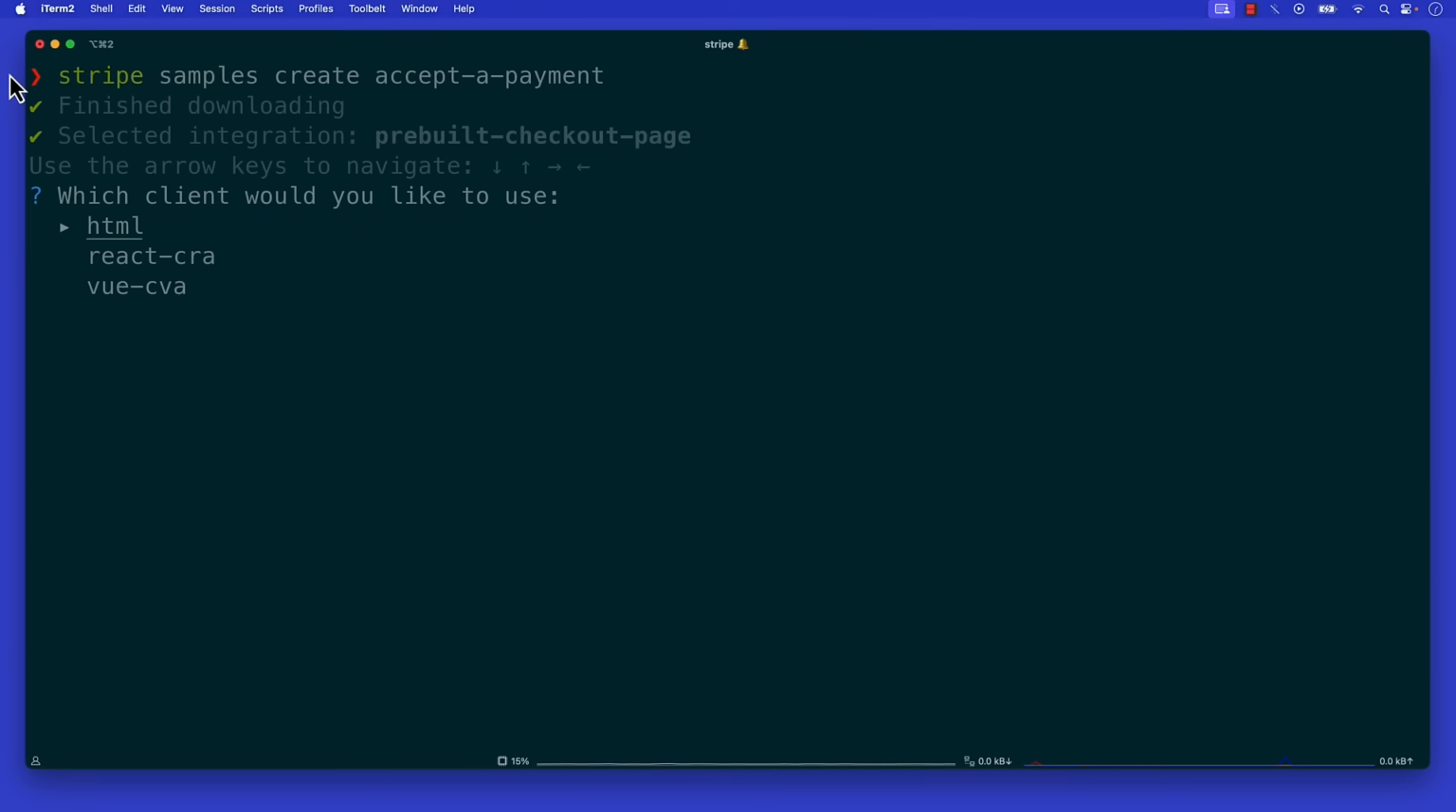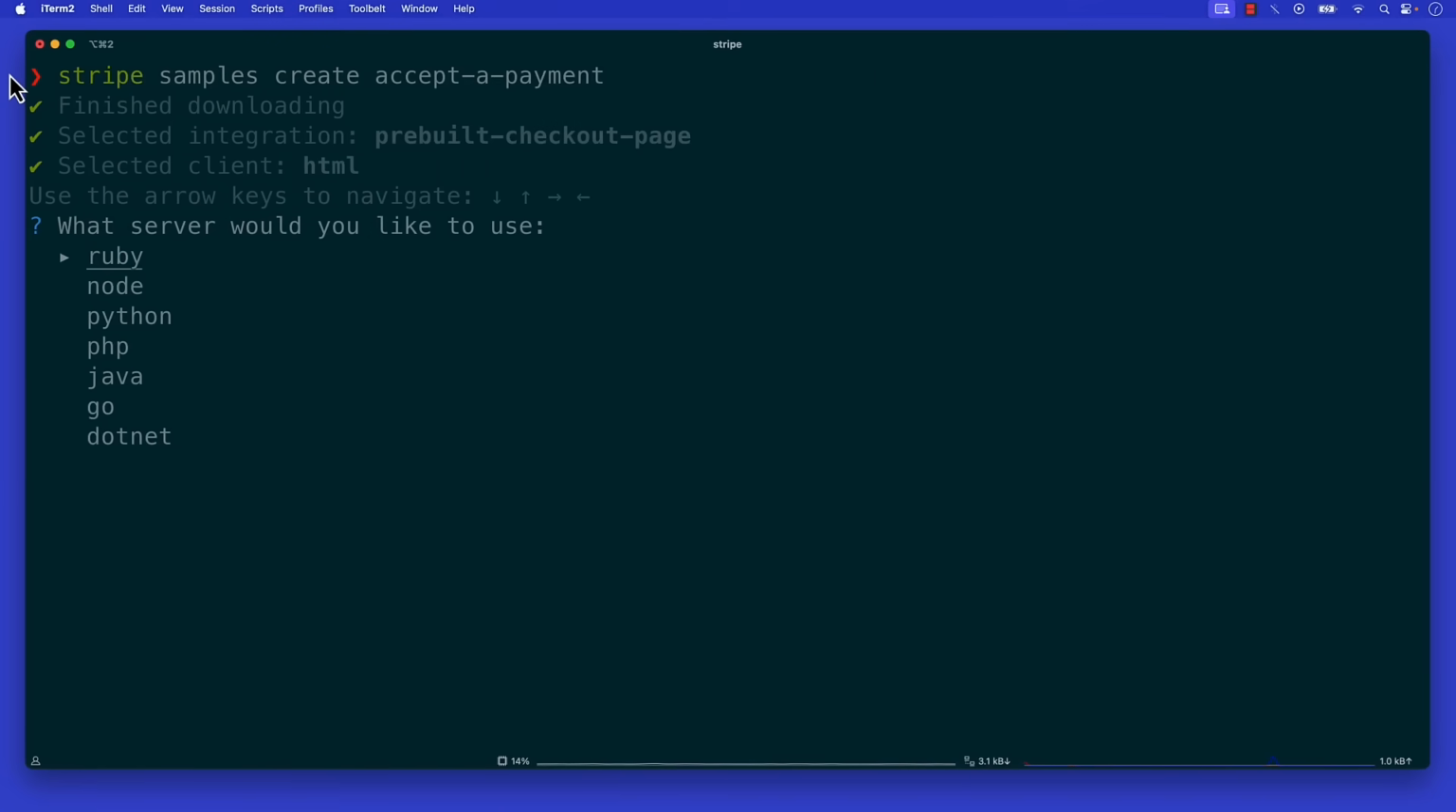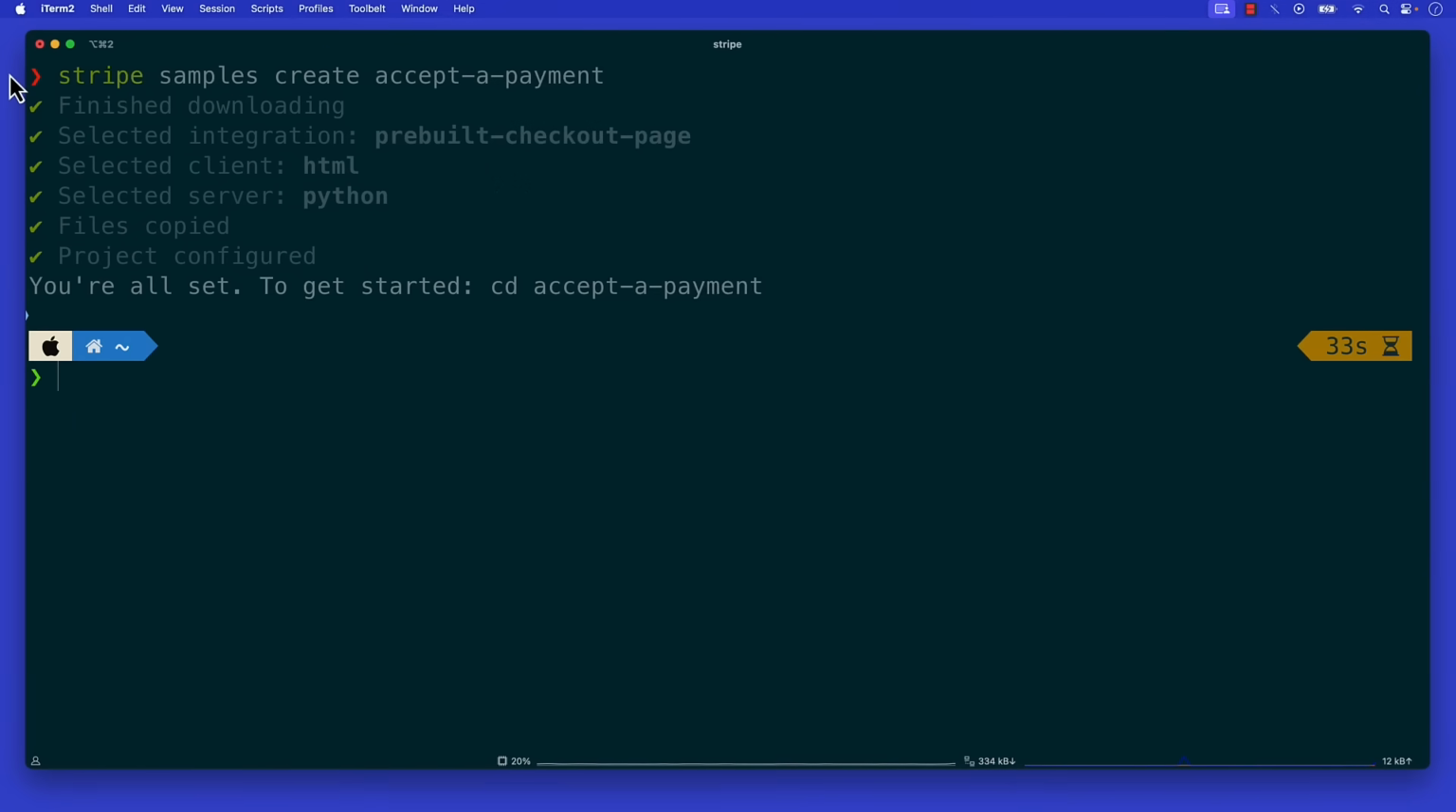What do I want for my client? I'm going to select HTML because I'm old school. And then we can select what we want for the backend. I'm going to go ahead and select Python. And now that sample should be available on my machine.